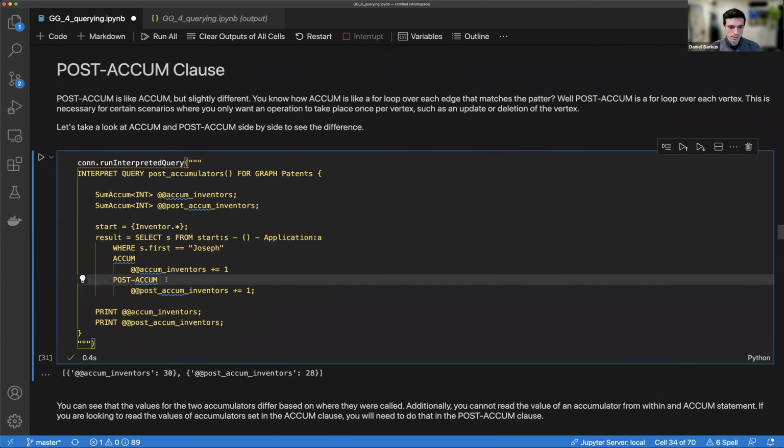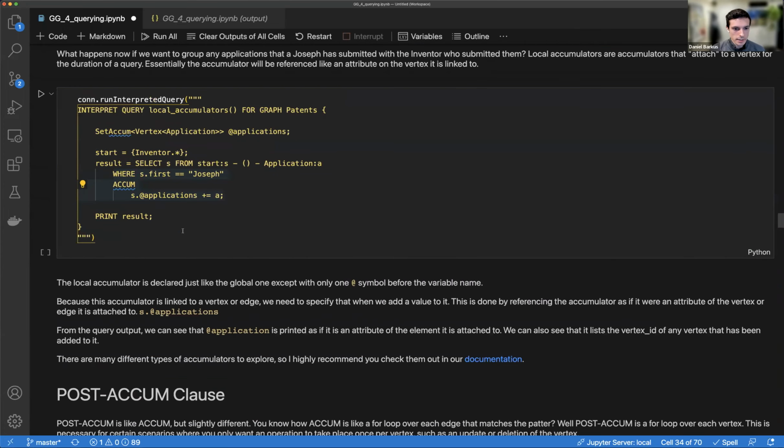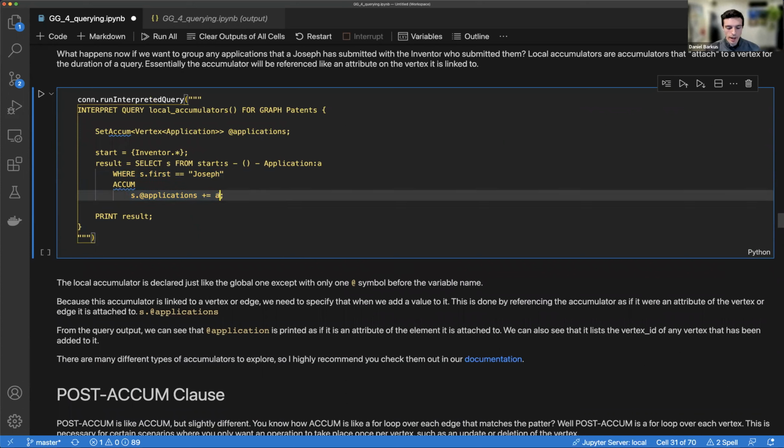So postaccum is essentially just another accumulate statement, except instead of iterating over every edge that satisfies the requirement, it iterates over every vertex in our start set. And where this comes in handy is if you want to access the value of a vertex attached accumulator. So like I said, these are all being modified in parallel in this accum statement. There really is no way to get a definitive result out of your accumulator until after the accum statement has finished, until after all those parallel threads have combined their knowledge and given you a final answer for what exists in this accum statement.